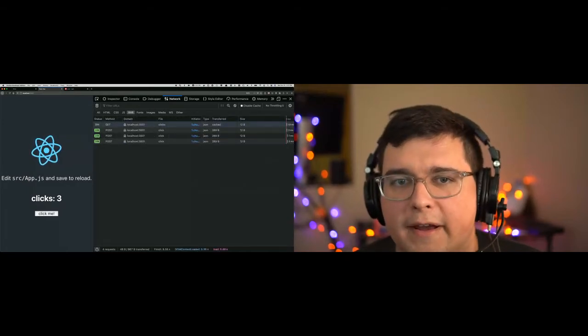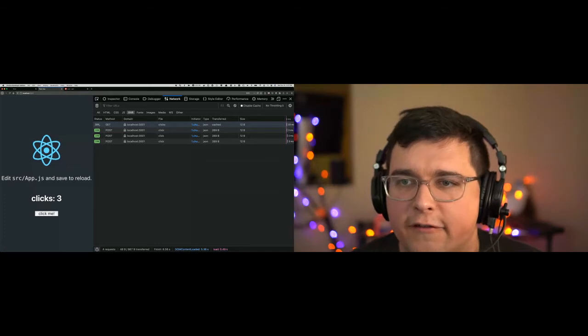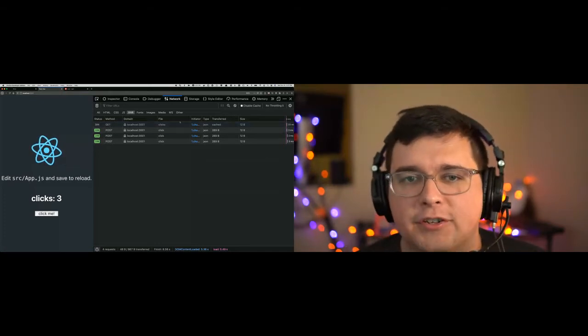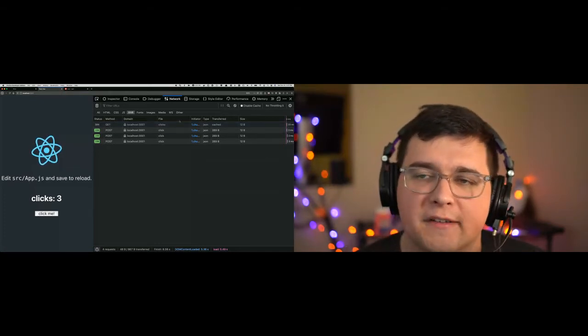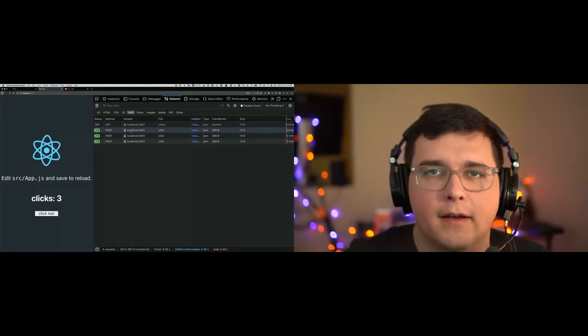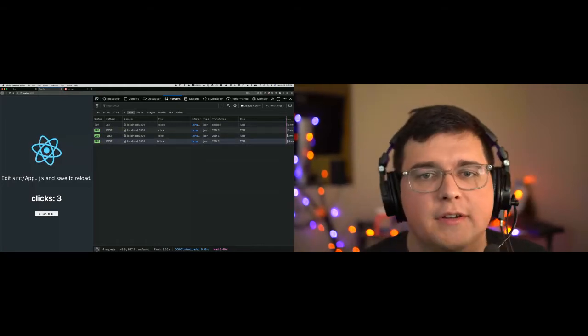Oh, we made a GET request to /clicks when the component first loaded. You'll notice it actually cached, and the status is 304, which means unchanged. So it didn't actually make that request. It just hit the cache.